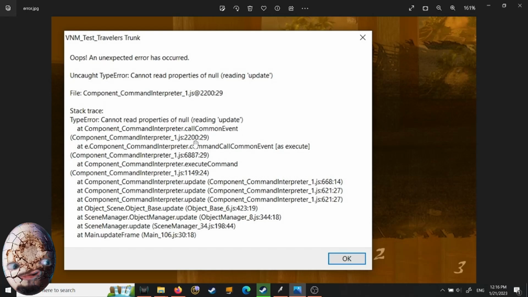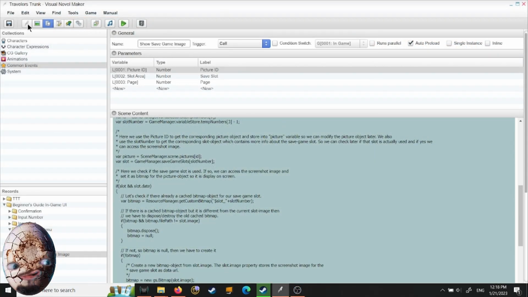It's in a call common event, which doesn't say exactly which one it is, not that I can see. Maybe there's some other things here too. I don't know what those mean, but most of it's at line 29 there, or that 668 or 29, 29, 29. Now I've tried it in my other game.